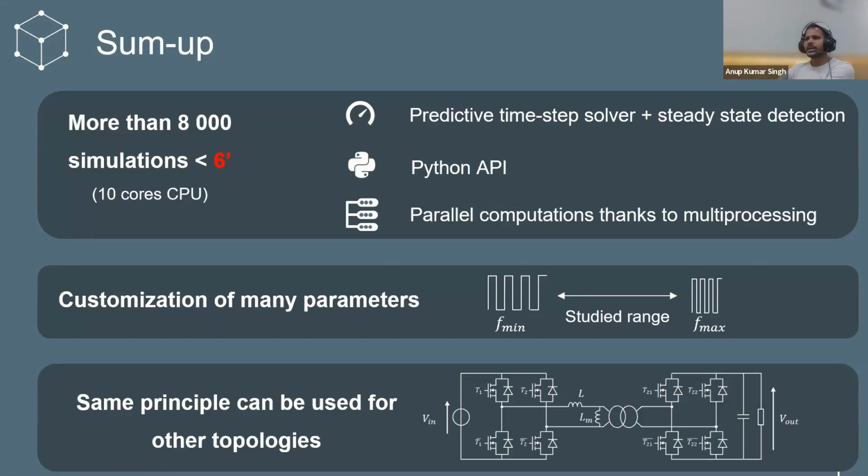That is also a good time for any simulation software running in a single thread, nearly 1.5 hours to complete 8,000 simulations. But with parallel processing, it is definitely really good. You can make it run in less than 6 minutes. And you can customize many parameters, using Python API scripting based on your design.